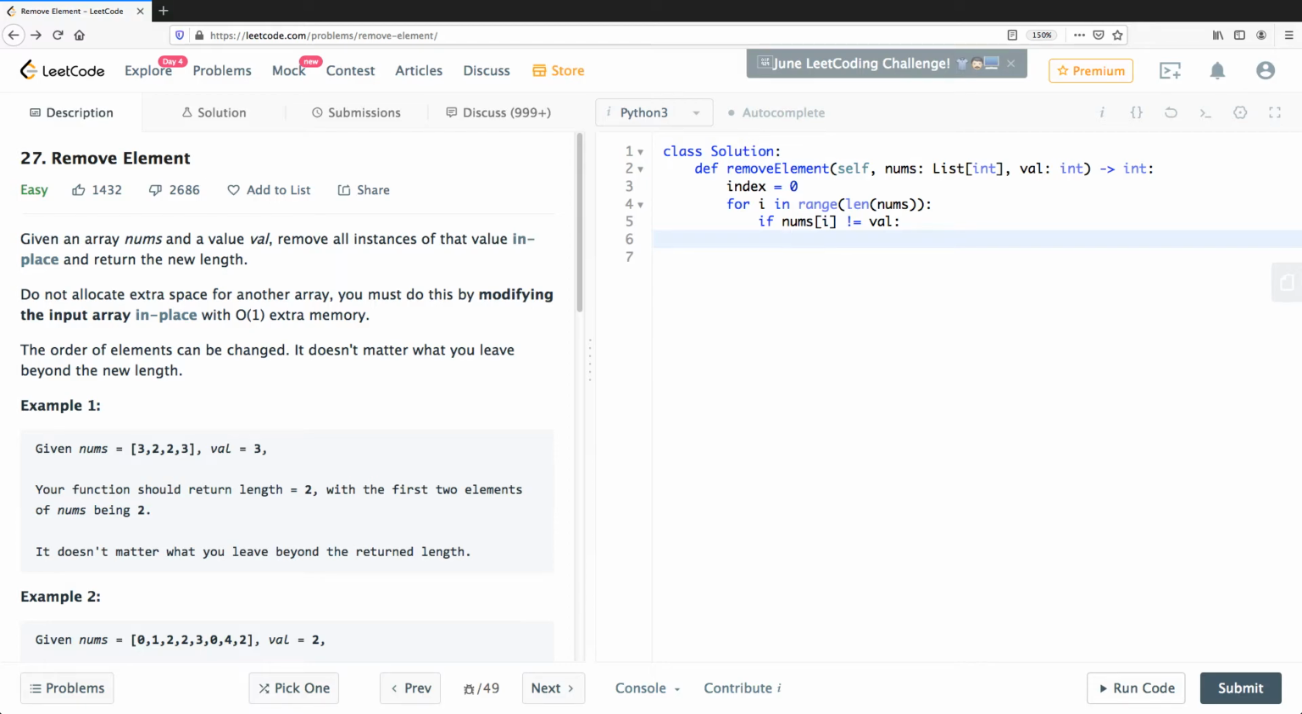So in that case we just say nums[index] equals nums[i], and then after that we increment index, because the next write in nums would happen at the next value of index. Anytime we use index, it should be incremented for the next use. And then here we can return the index. I think that's all we need to do here, and that's all there is. 8 lines of code in Python. So let's see.